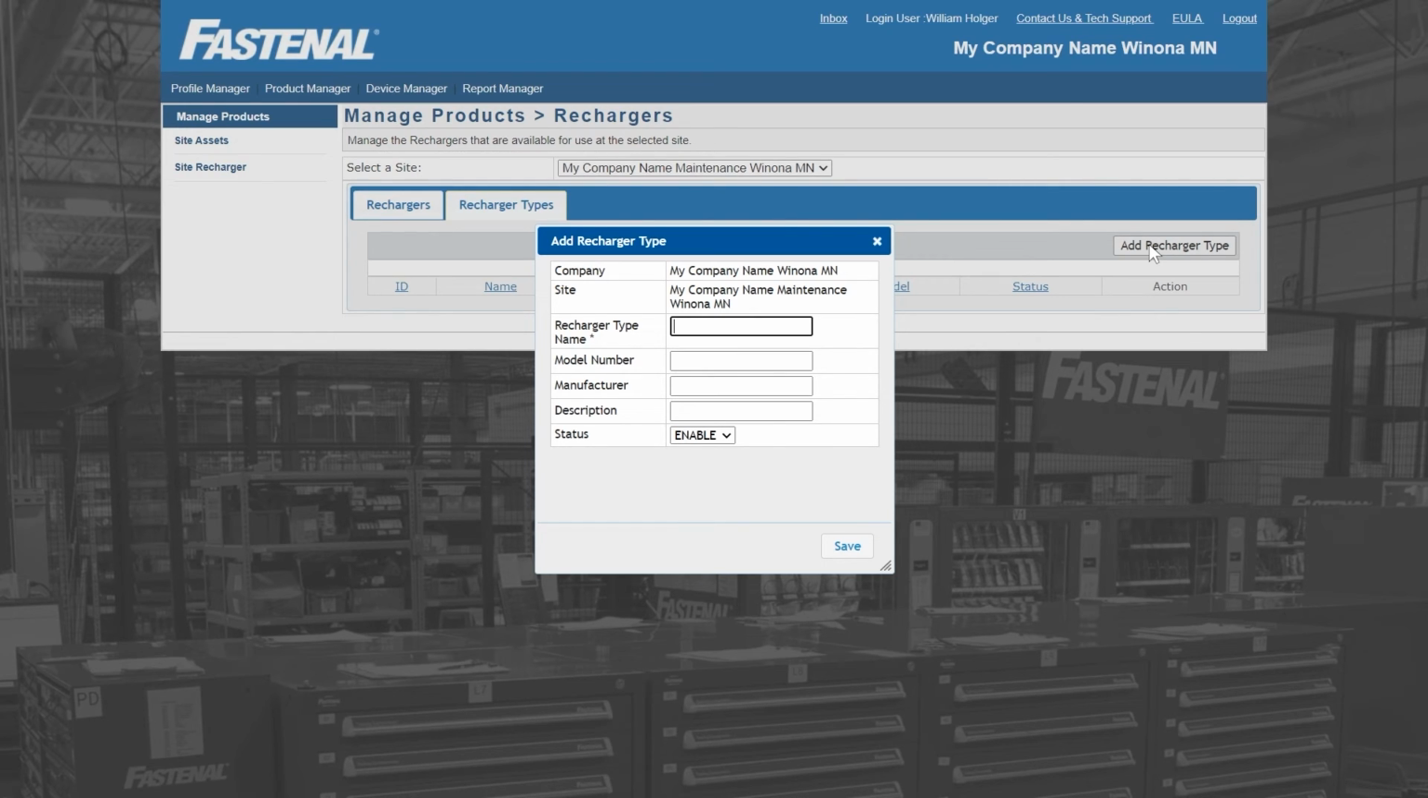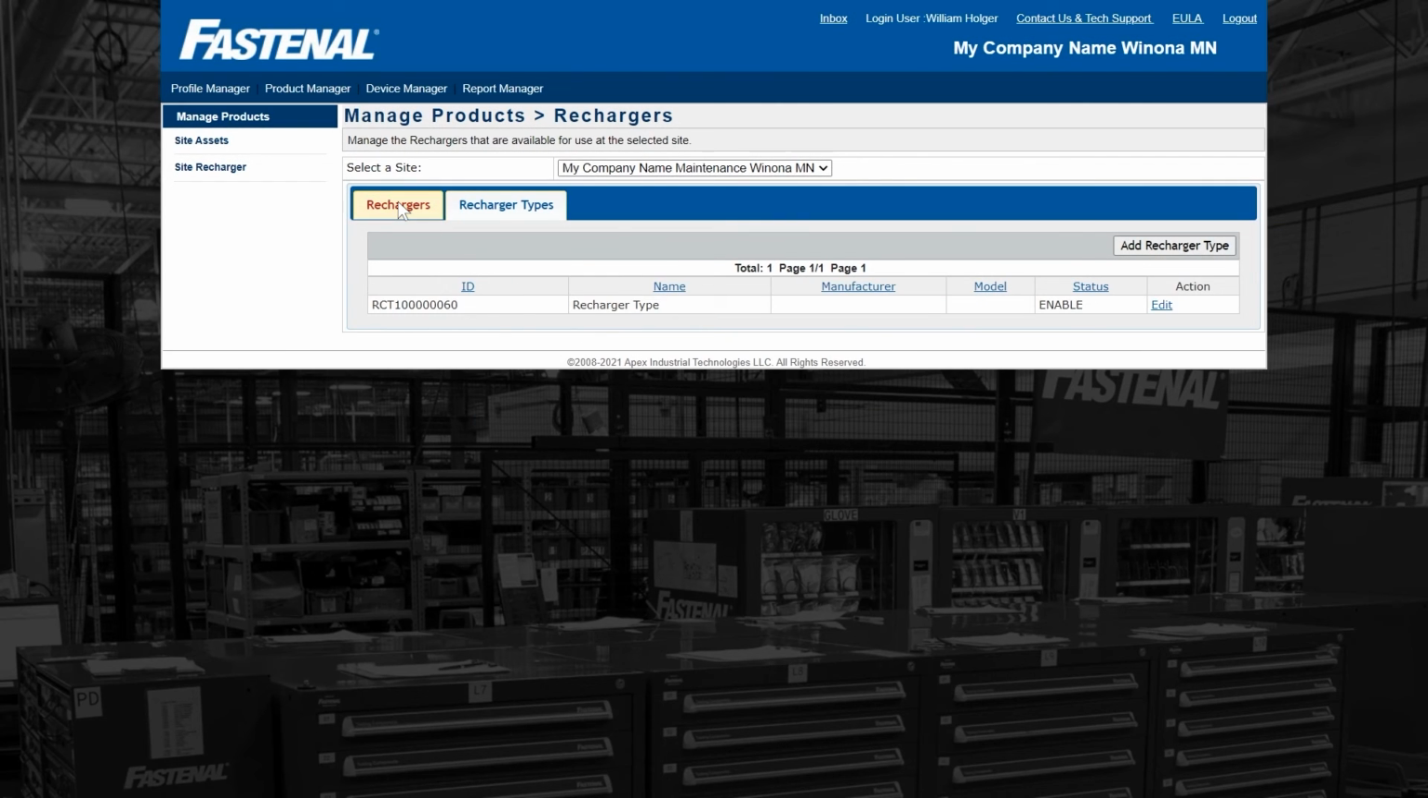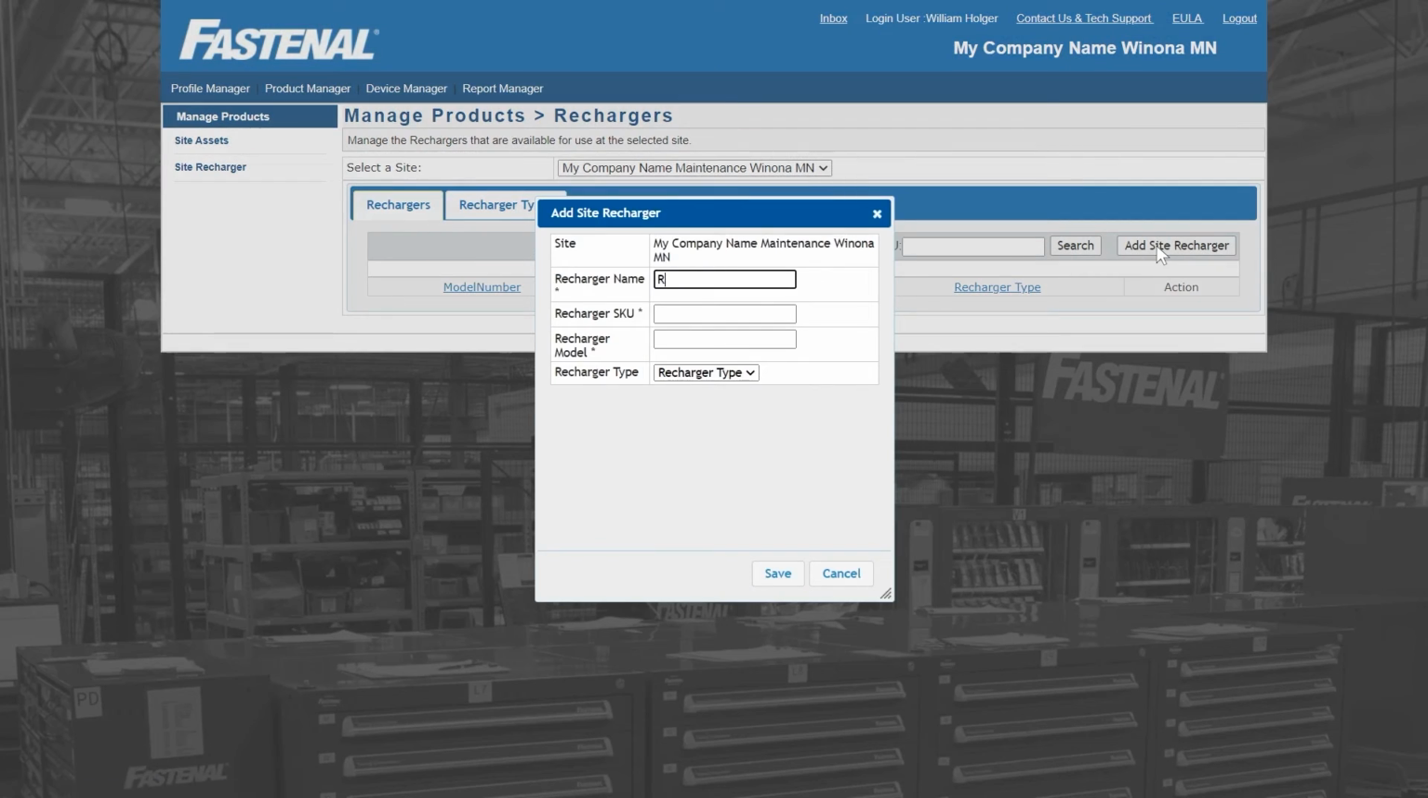You can also include specific manufacturer or model number information if needed. A single recharger type can also be assigned to all assets to accomplish the same goal. Add a type name into the recharger type name field, then click Save. Now click the Rechargers tab and click Add Site Recharger. Enter a recharger name, SKU, and model.